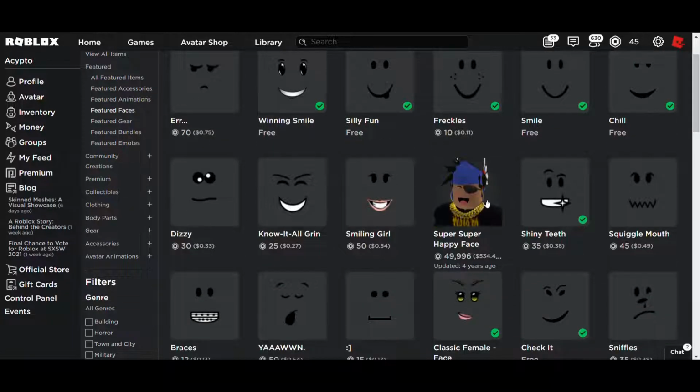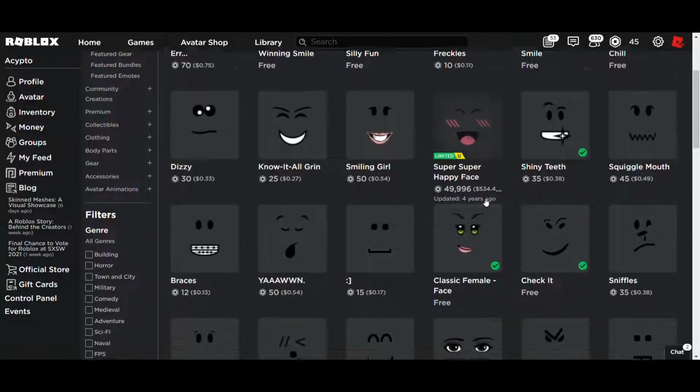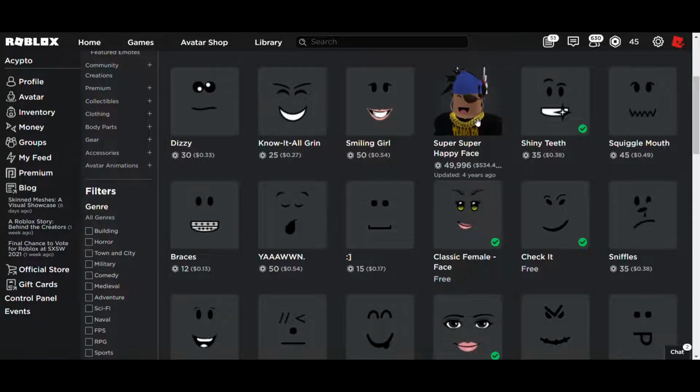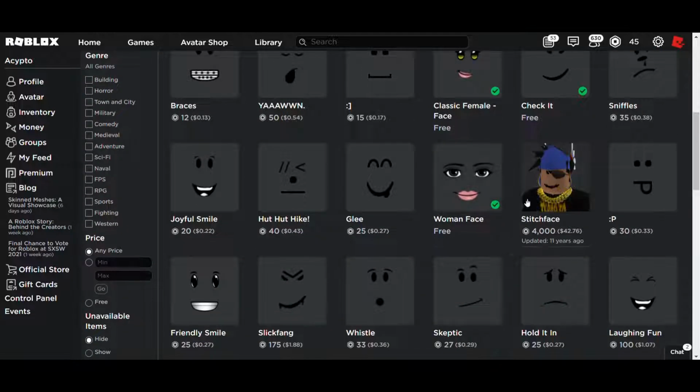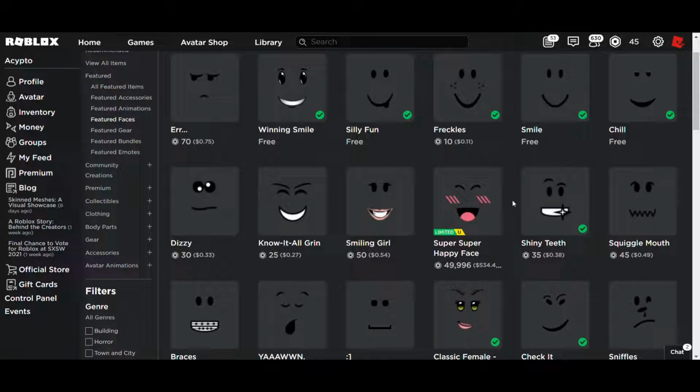So a super happy face. Honestly, I hate this face with a passion. I really don't like it. It's so overrated, and I just don't like the face. You could like it if you want. I just don't like it.